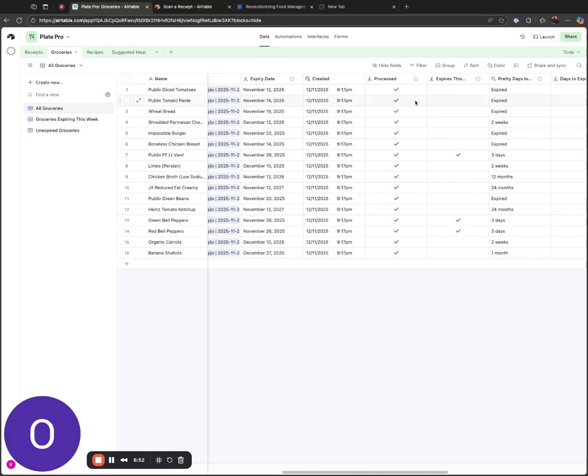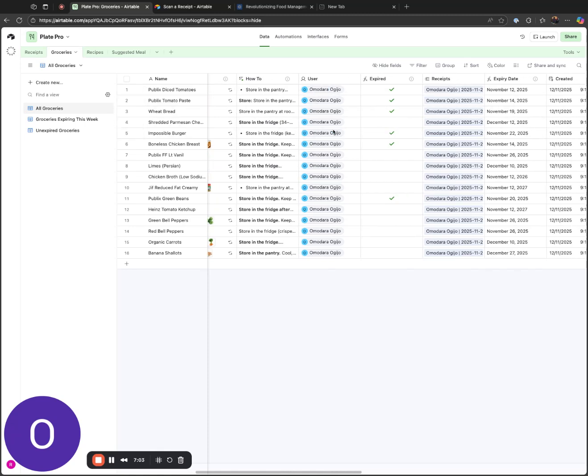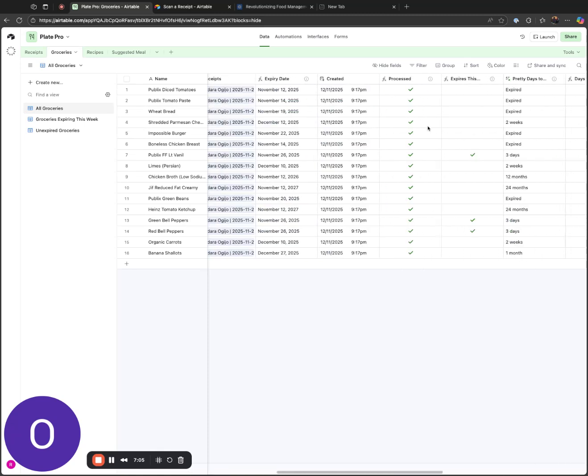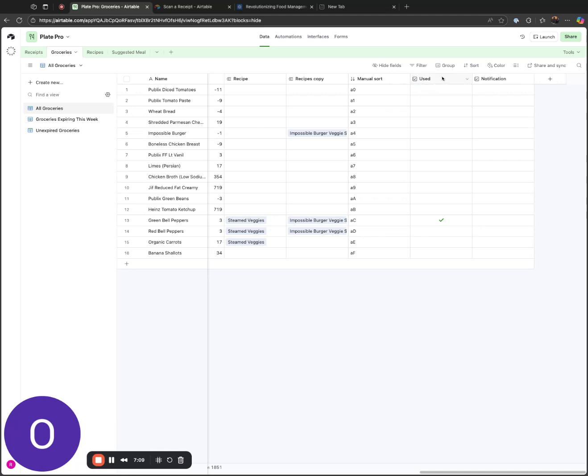And this also checks if the item has been processed. That means the field agents are done with generating the information that you need for how to store them or the images. And this used field is tracking when an item is used, and notification is tracking if you want to get a notification for a particular item or not.